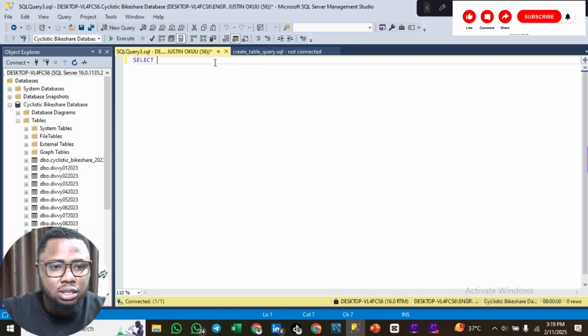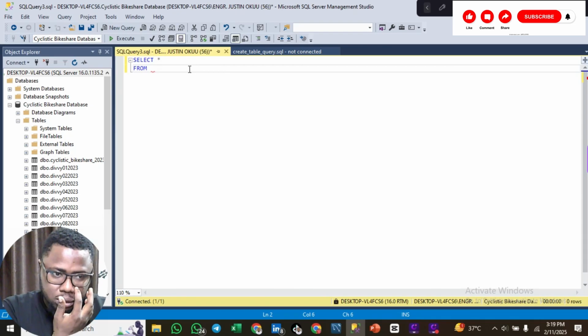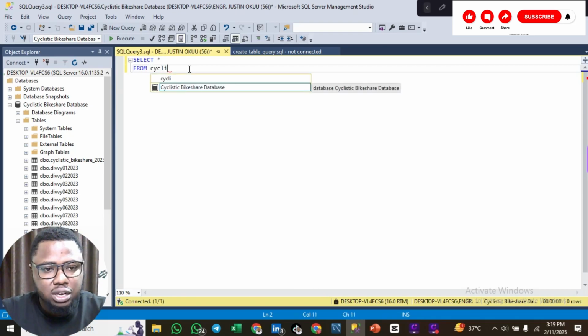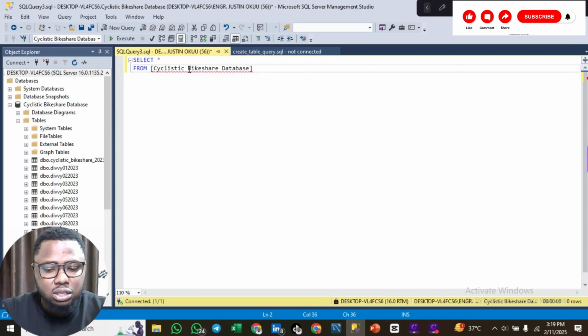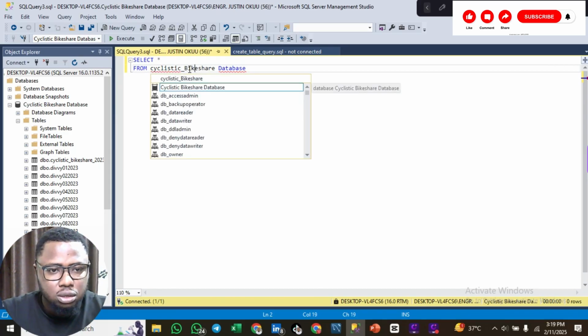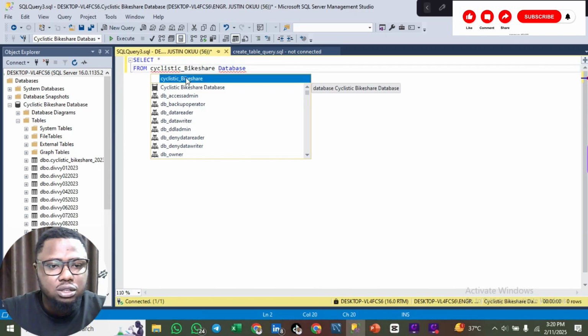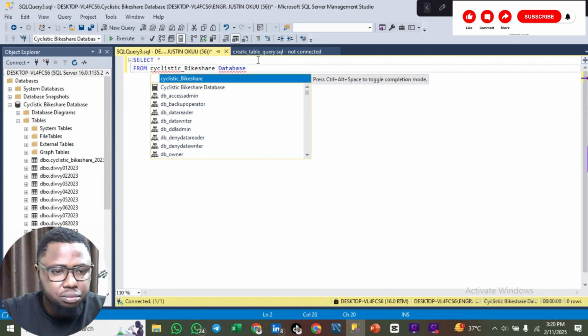Select all from this is the table we are going to be using. We're going to be using cyclistic. I have a table already. All right, this is the table we're going to be using. Cyclistic bikeshare.